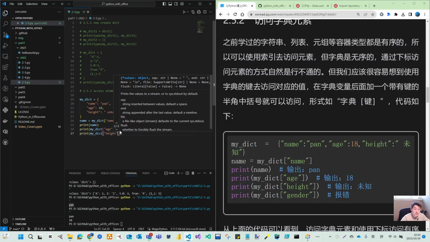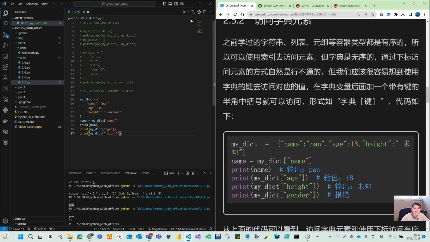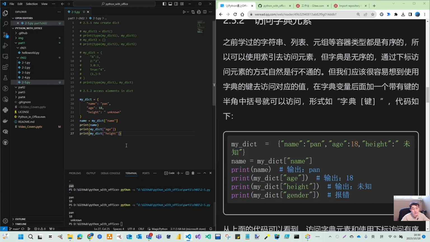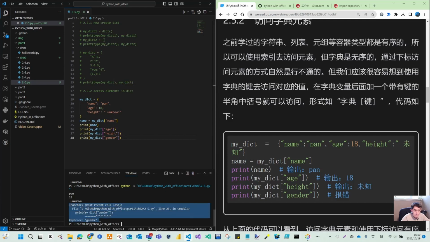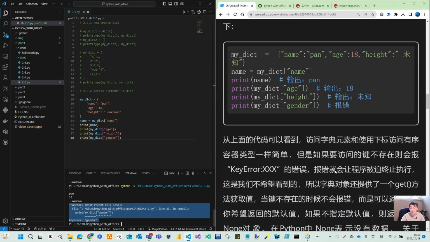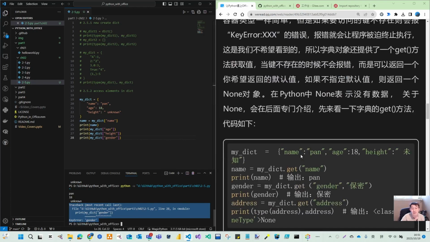If that key exists in your dict, you can see the auto complete. But if it is not in your dictionary, when you print that, you will get an error. So let's examine this error. It says line 28 has an error, a key error, because this key does not exist in this dictionary. That is the thing we need to prevent.